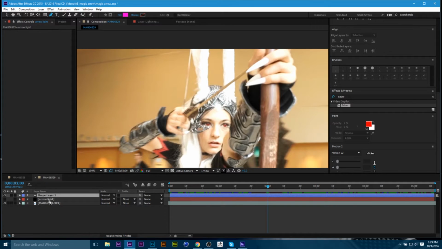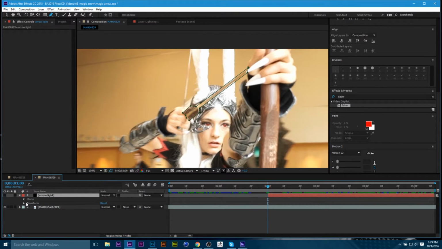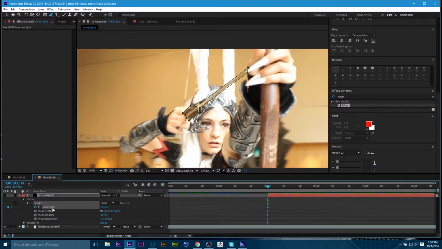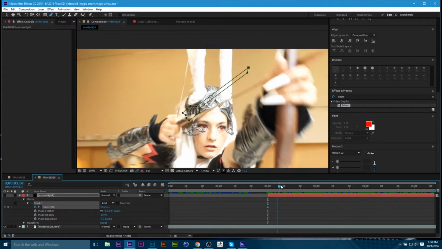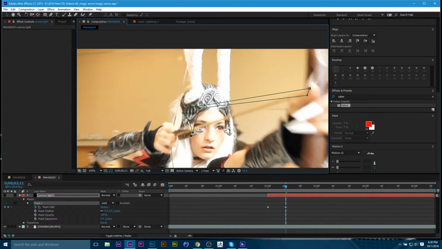Oh, you need to highlight the arrow light layer. So I'm just going to start covering, probably going by every 10 frames or so. And we're going to just start making some animation. So I'm going to hit mask path, go down 10 frames, grab my selector tool, and start bringing corners, and just start moving it around.